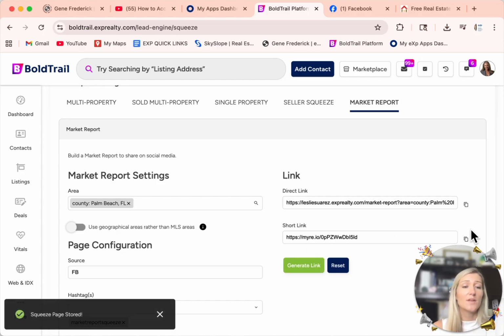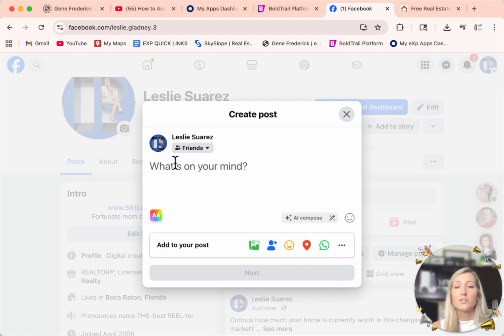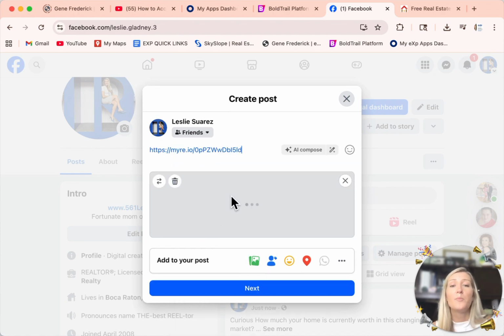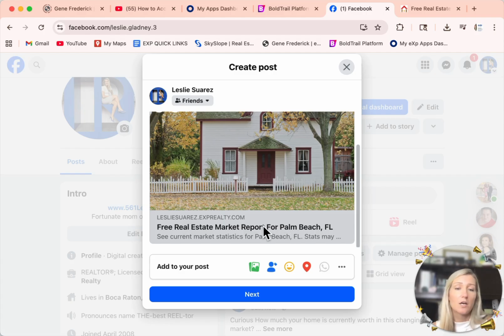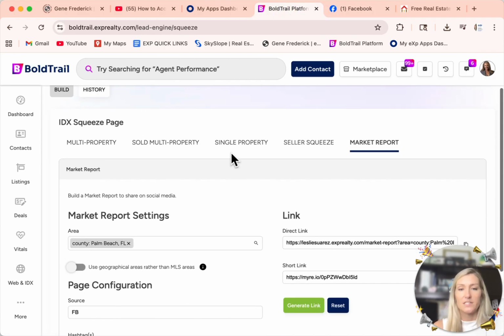To show you what the link would look like if I were to post it to Facebook, if I were to do a post like this, and again, I would change it to public rather than friends, it will give you a little thumbnail picture and say free real estate market report for Palm Beach County, and people can click on that. And again, you can post it to different chat groups, different areas, and get more people subscribing to your information of their own volition. So I'm going to go ahead and delete this post because I don't want to be posting 80 squeeze pages on my social media today.